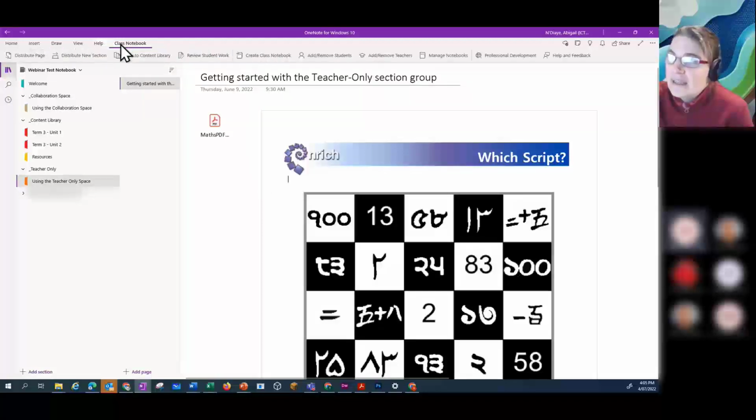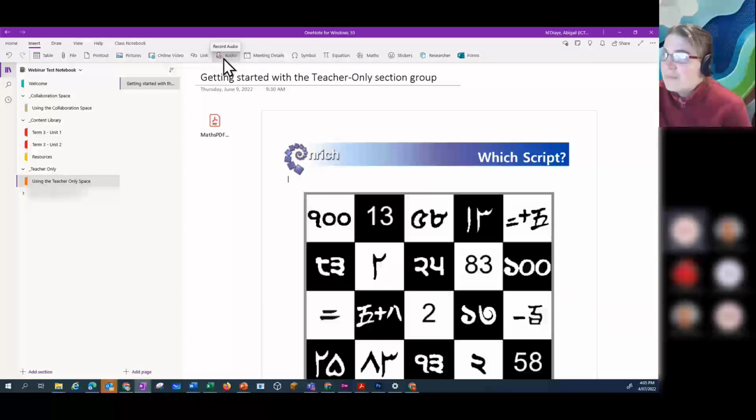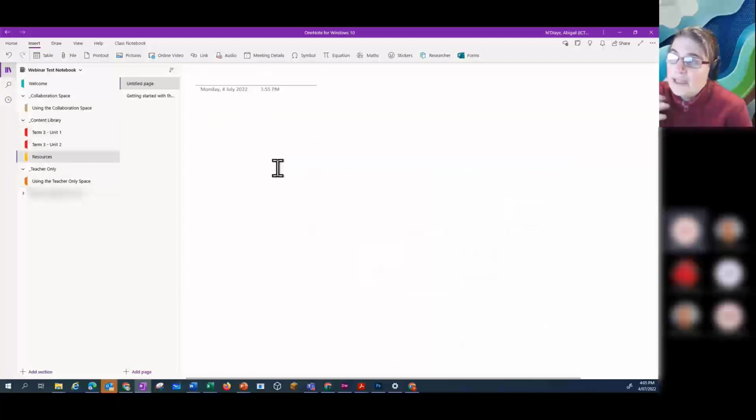Okay, so another thing in Class Notebook you can do, we just go back to the insert, is you can insert some audio, which is really handy as well, because especially if you've got students that are accessing the Class Notebook from class teams and are going into the content library, they might want their instructions as audio files.